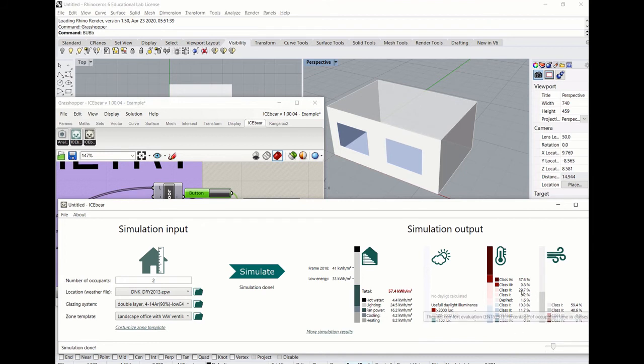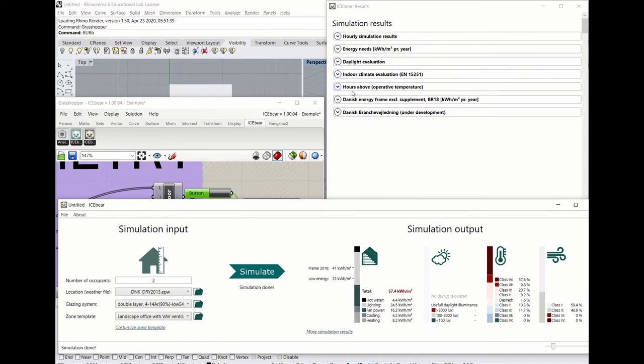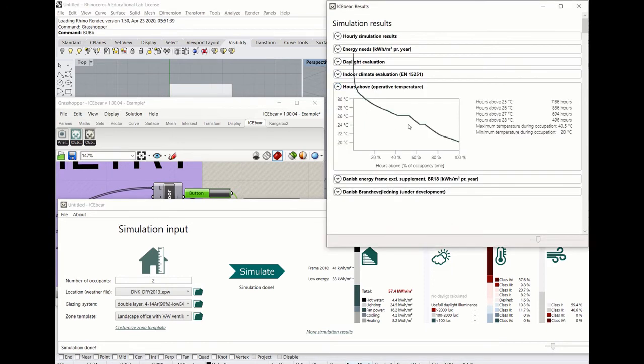And here we can see there's a substantial amount of overheating in this room, and there are several ways of presenting these results. You can go to this more simulation result here, and then we could look at the hours above curve and see that it's completely off the chart. Over here we can see it's many hours above what is usually the overheating criteria of a building, 26, 27, 78 degrees. Maximum temperature is extreme. So maybe we should do something about that.